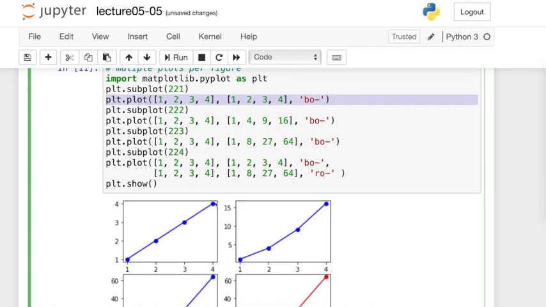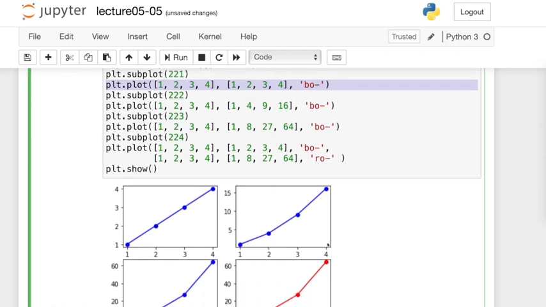It's linear. X and Y values are equal. And I've specified blue with open circles and connect the dots, please, the markers. In the next plot, I'm plotting 1, 2, 3, 4 versus 1, 4, 9, 16. That's a quadratic. And again, blue plot symbol line.